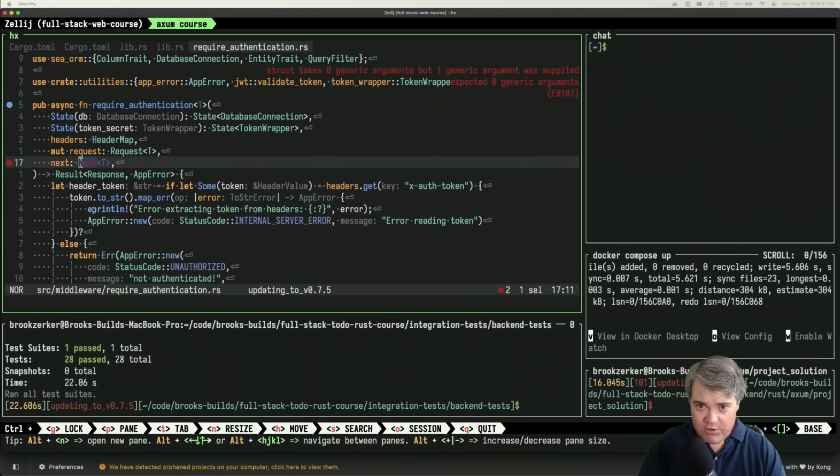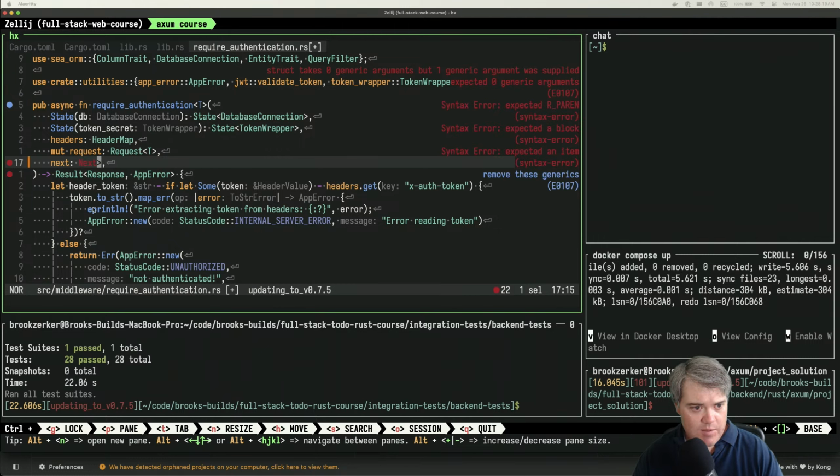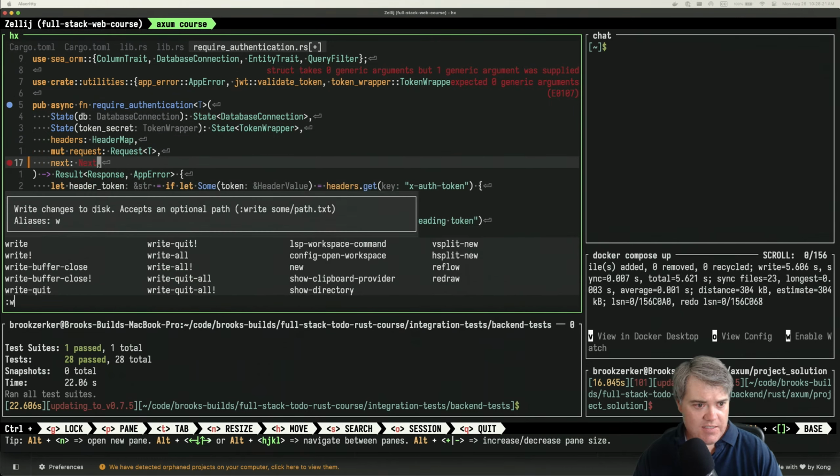Okay, struct takes 0 generic arguments, but 1 generic argument was supplied. Right, so we have some, is this middleware? Yeah, this is our require authentication middleware. And we don't need to hand it this generic anymore because it just doesn't use it. But I think what we could do is just do that.